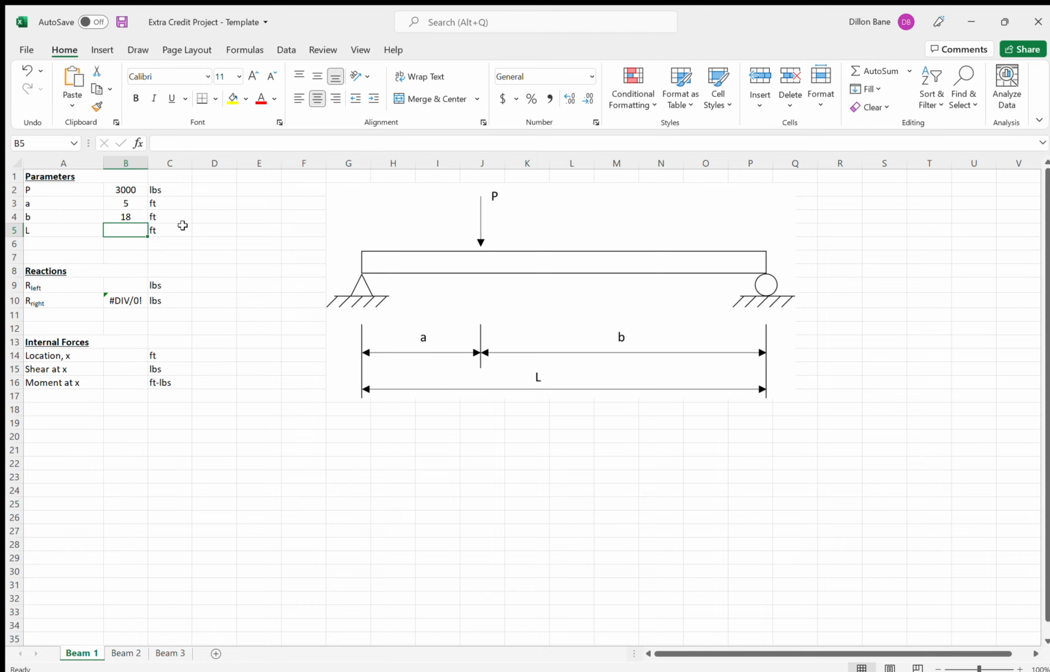So we're going to say L is equal to A plus B. So we're going to say equals, and we're going to go to A, and then we're going to say plus, and then we're going to click on B, and then we're going to say enter, right? So that little formula there will calculate what our total length is. No matter what you change A and B to, I could change A to 8. So if it's 8 and 18, we should go to 26 feet, right? That's correct, but we're not there. We're checking if A is 5 and B is 18. So that makes L 23.